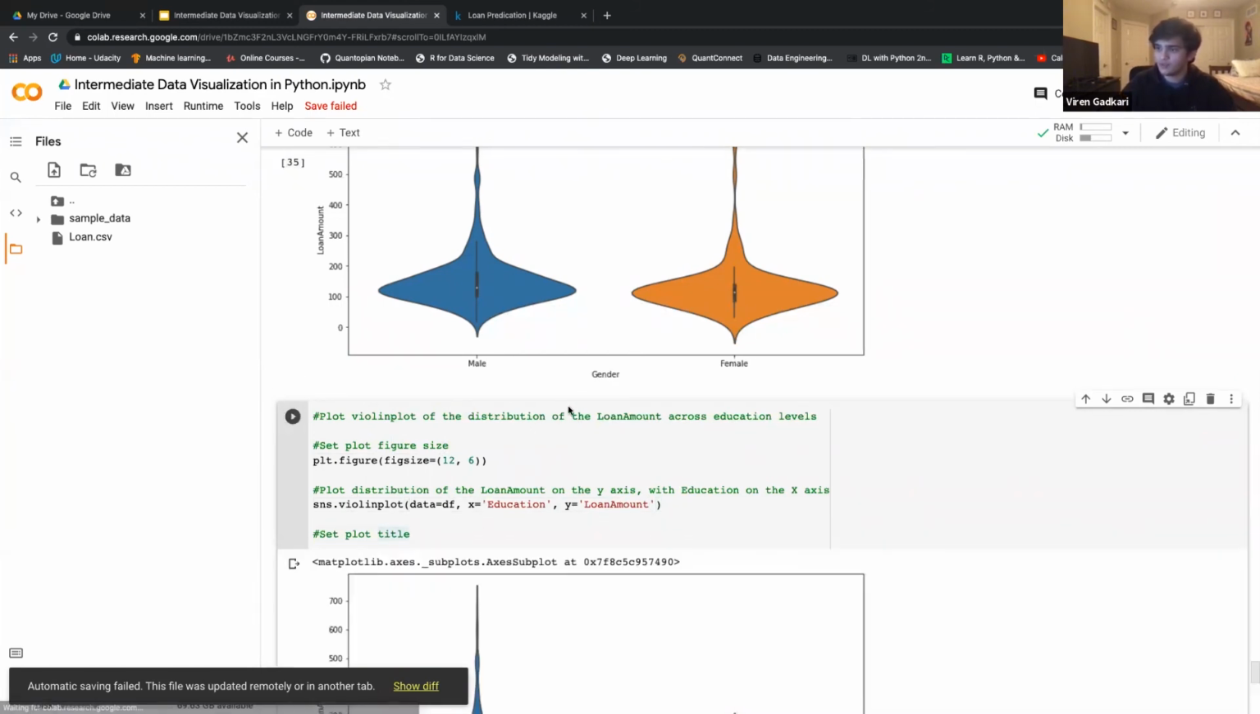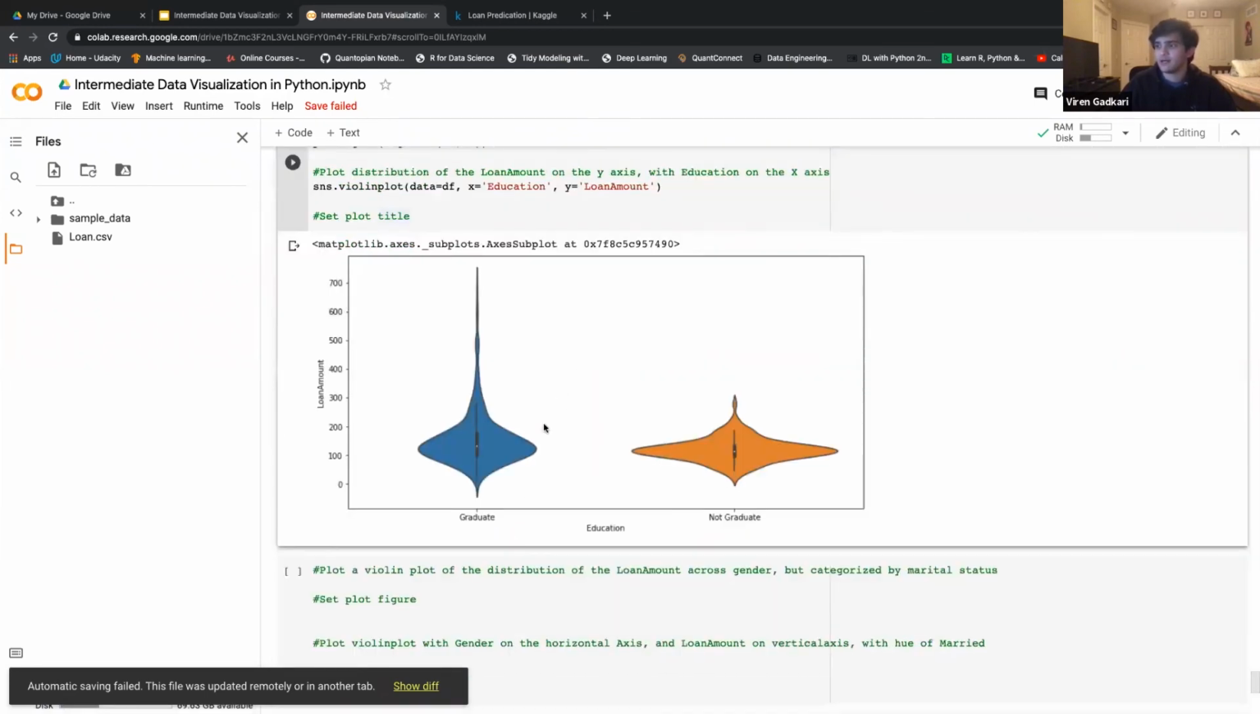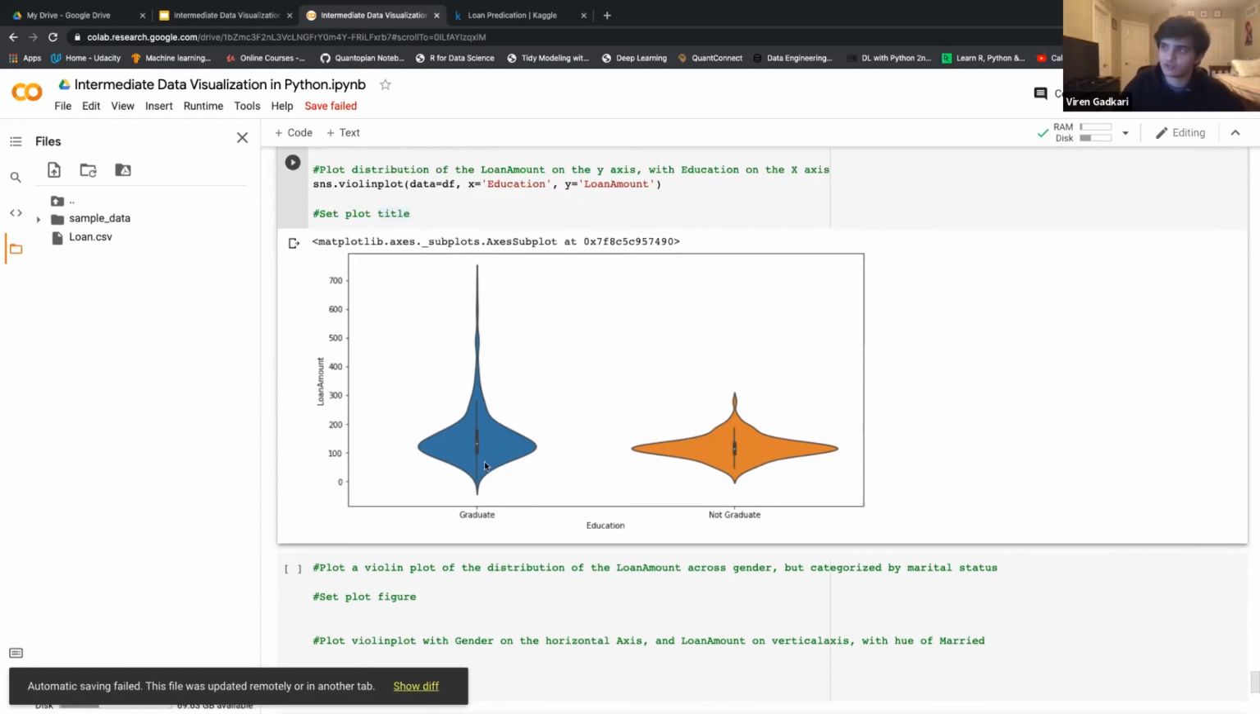When we do that, we're going to see the distribution of the loan amount for graduate versus not graduate. You can see the not graduate is less spread out because, again, if you have graduated with a degree, you've probably paid student loans or whatnot. So that's why the spread of the graduate is larger. So we'd expect that.